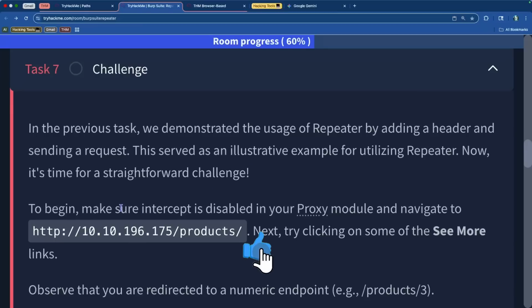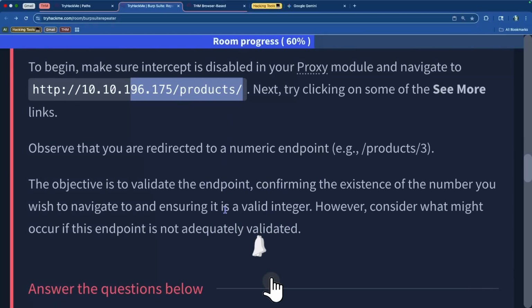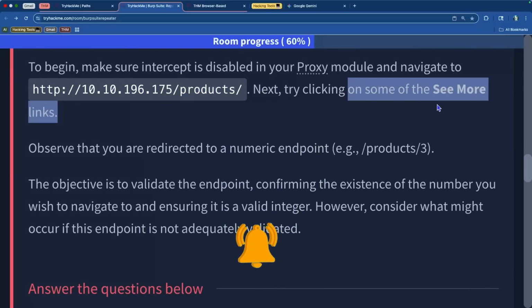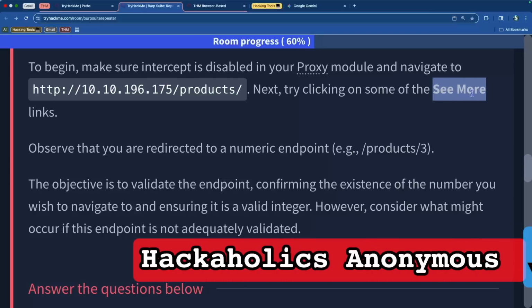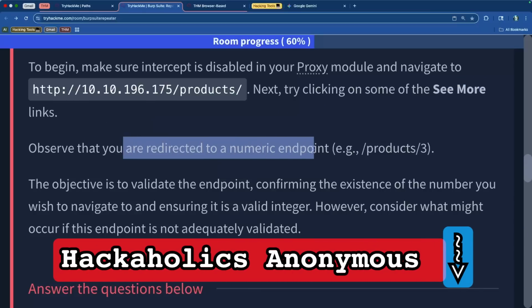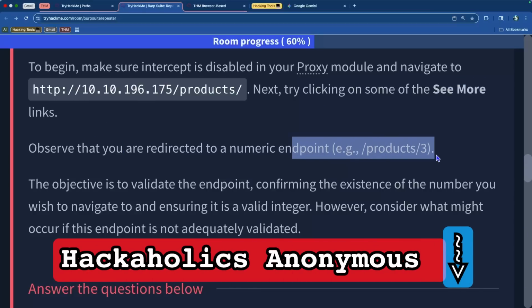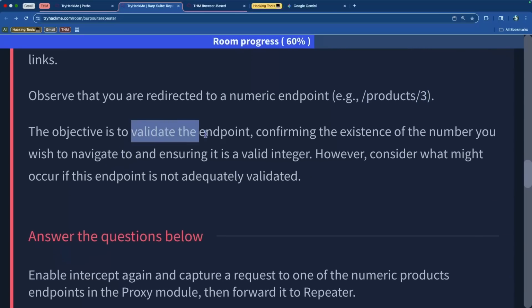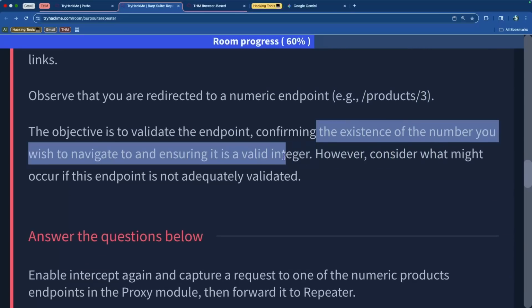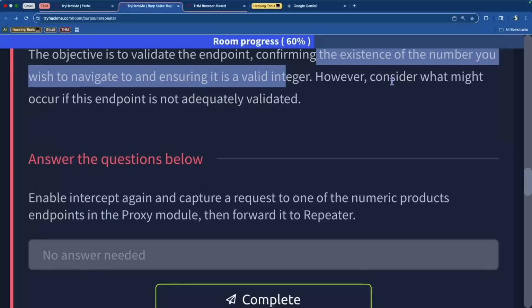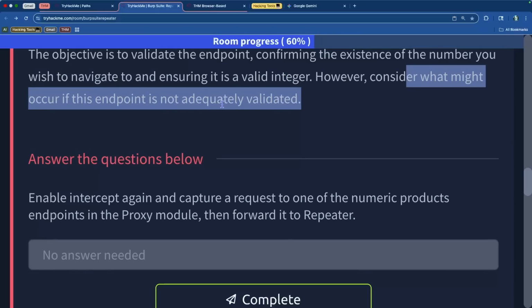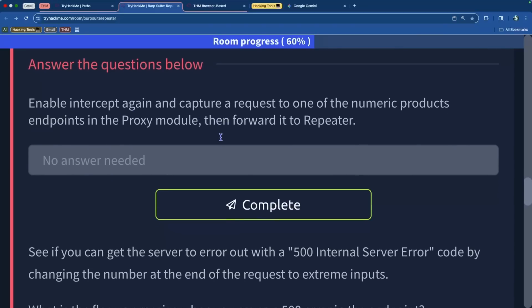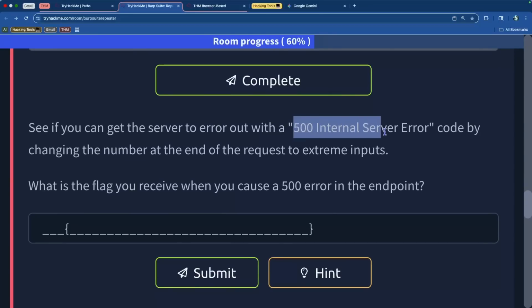All right, the purpose of this one is to go and look at the products page and see what we can do here. So if we go to the products page, we can click around, and then there's a see more option or see more link for them. And then when we do that, we're going to be redirected to a numeric endpoint, for example, products number 3, right? So the object is to validate the endpoint and confirm the existence of the number that we wish to navigate to, etc. Consider what might happen if the endpoint is not accurately validated. So for example, in our particular case, it would be trying to retrieve this 500 internal server error.